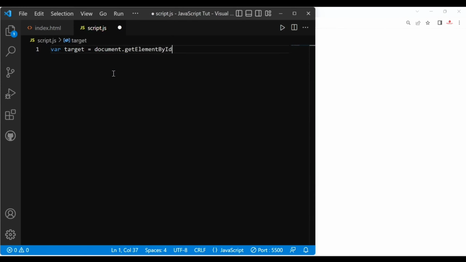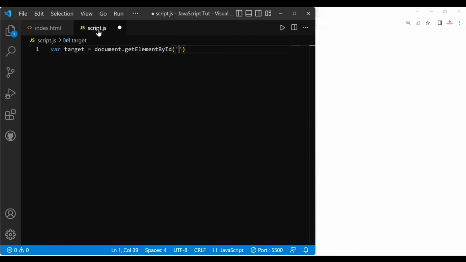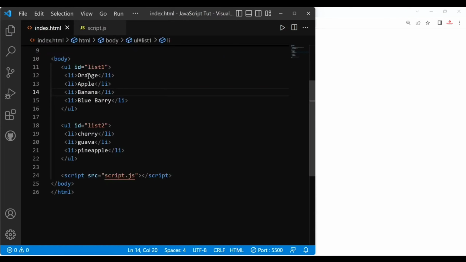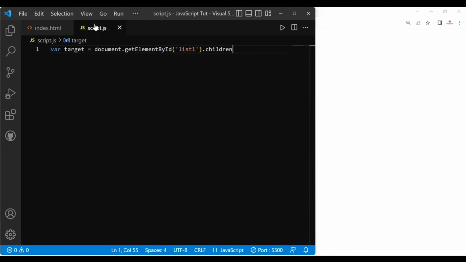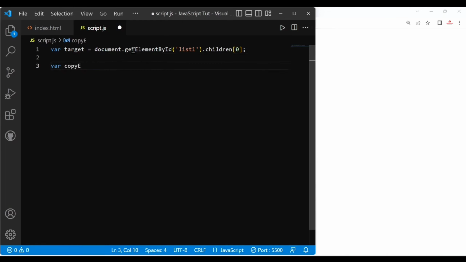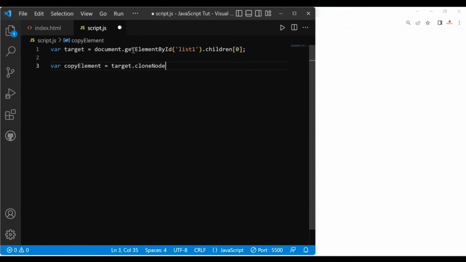dot getElementById, and here I provide the list 1 id because we are targeting this list. After that we use dot children. Why? Because it has 4 children. And we provide the index of the value we want to copy or clone. Now after that we use var copyElement equals target dot cloneNode, then round braces and a semicolon.